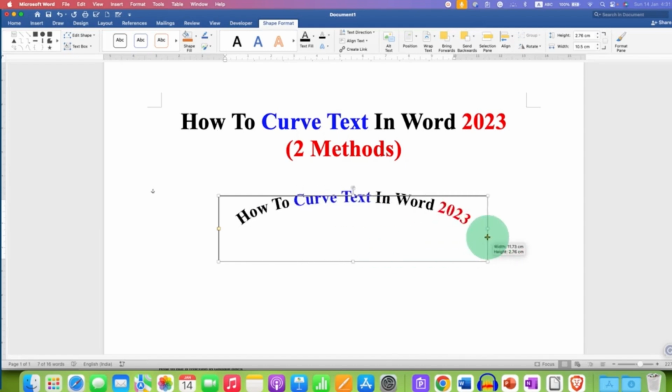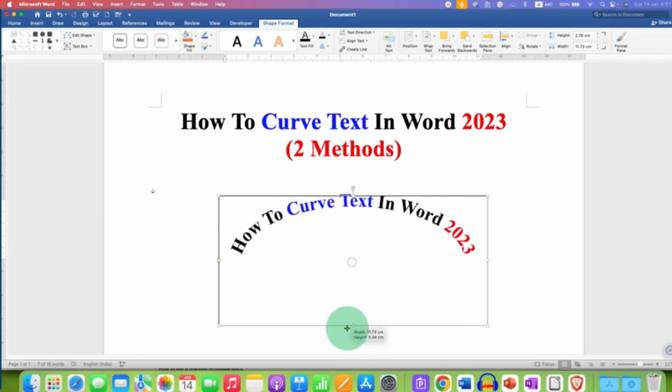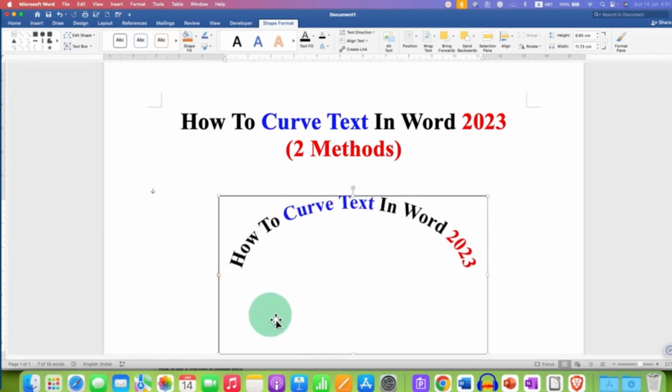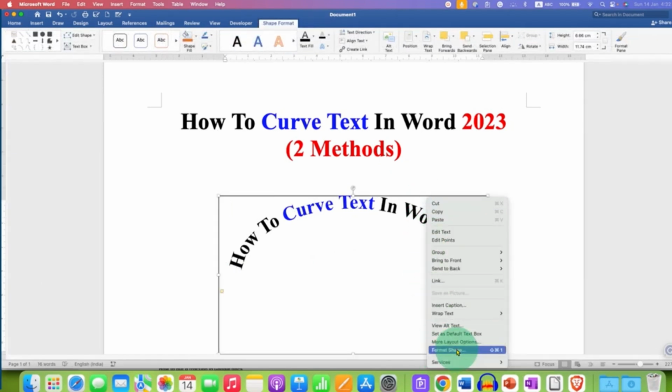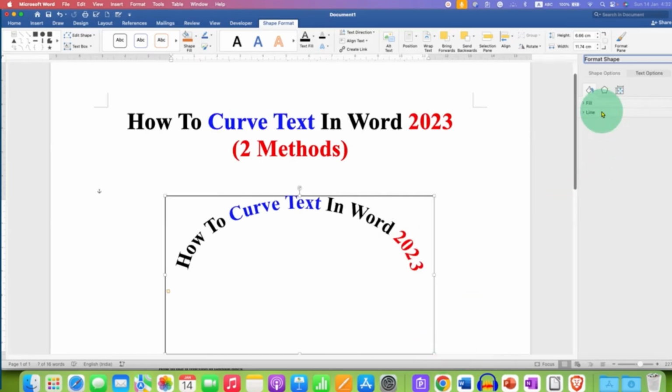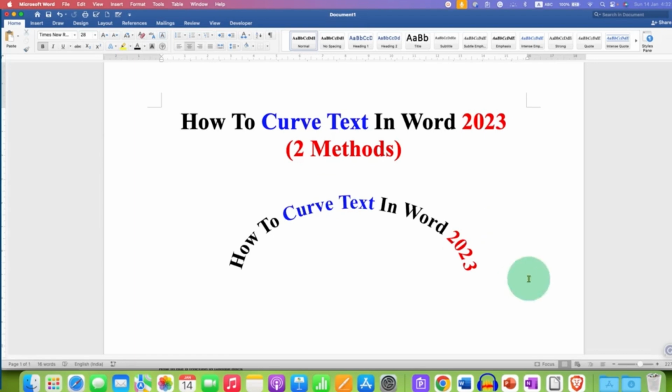So you can increase or decrease the size of the text box and stretch it down like this to increase the curvature. The same yellow dot will appear here. You can just hold and click it and drag down to increase the curvature. And if you want to remove this outer border, then click on it, go to the Format Shapes option and under the line select the option No Line to remove the outer border.